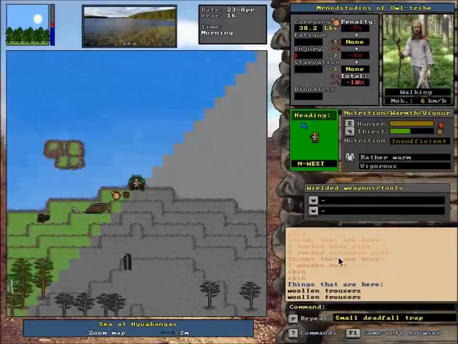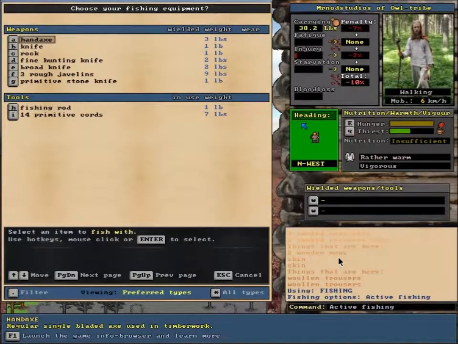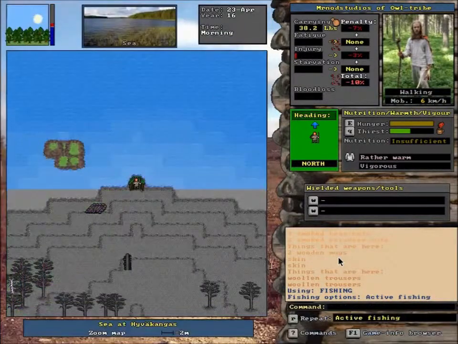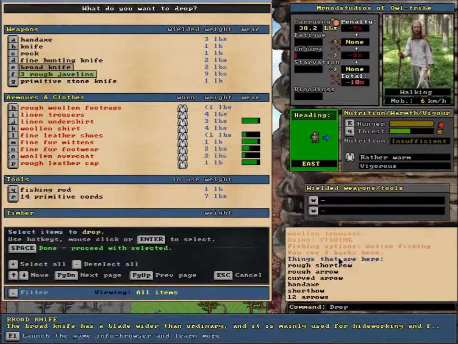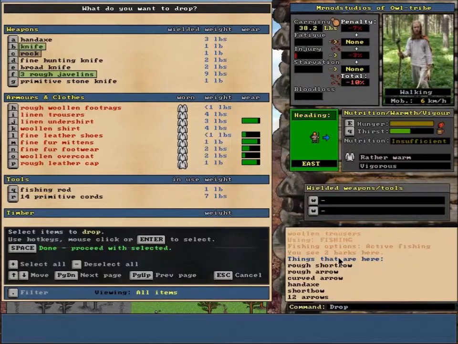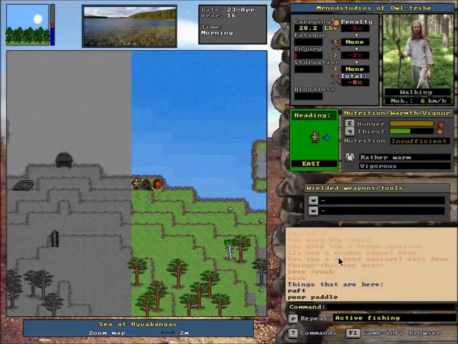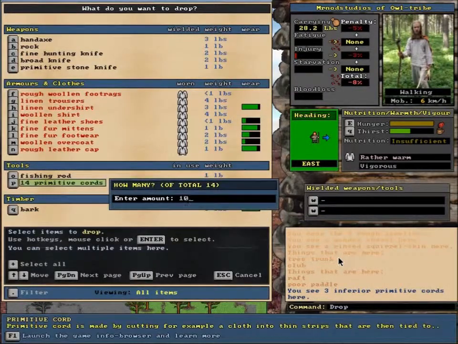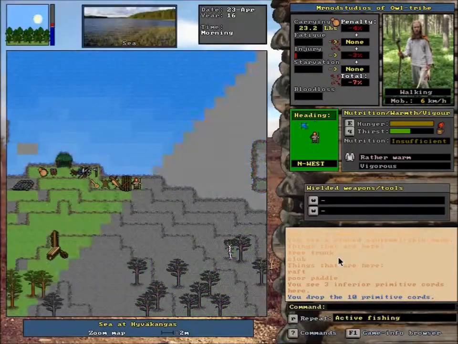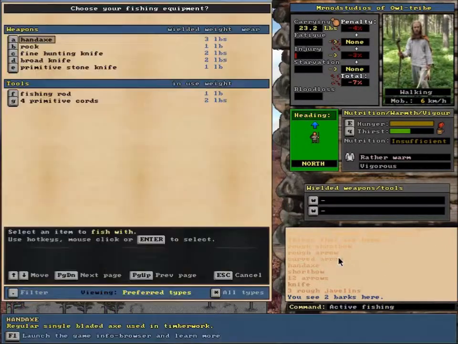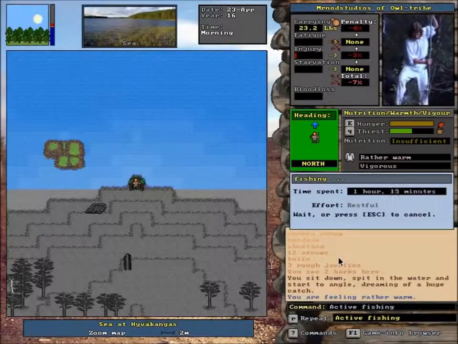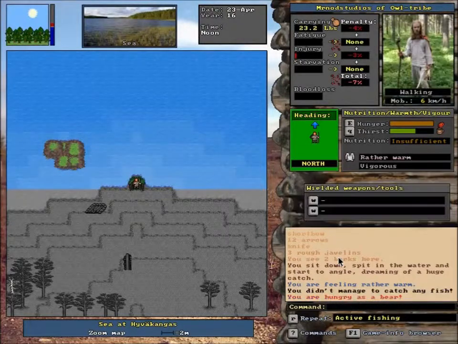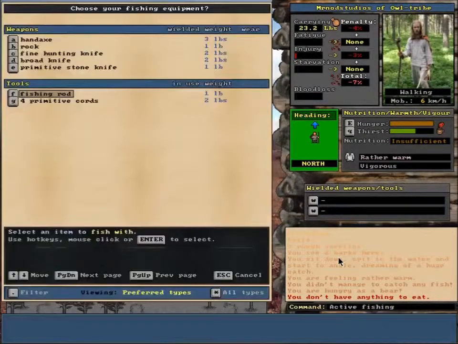Alright, so we need to fish. Oh, I can go ahead and drop off my rough javelins, as well as dropping off a knife. Right there. And then I'll drop 10 of these. Keep 4 of them on me, keep them handy, just in case I need them for any reason. If I'm out in the wild, I see something floating around, like a squirrel, set up a quick trap, get out, come check it later.